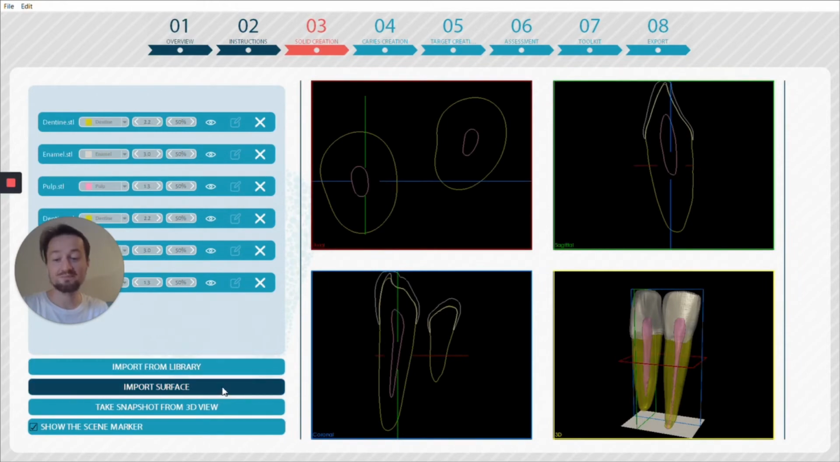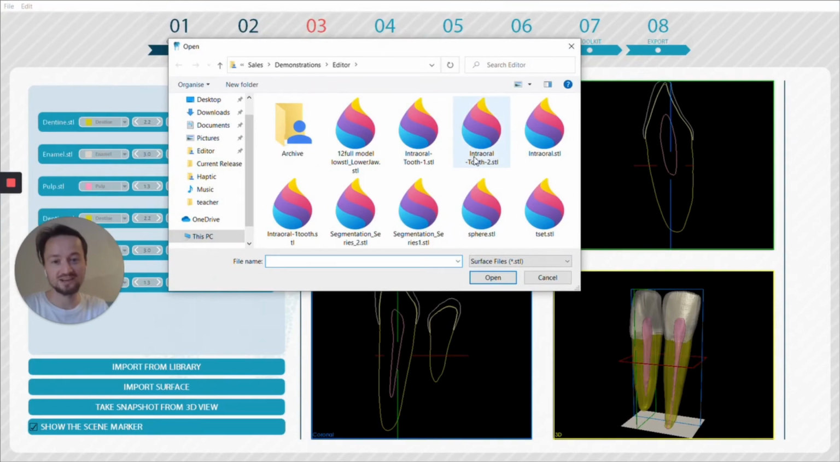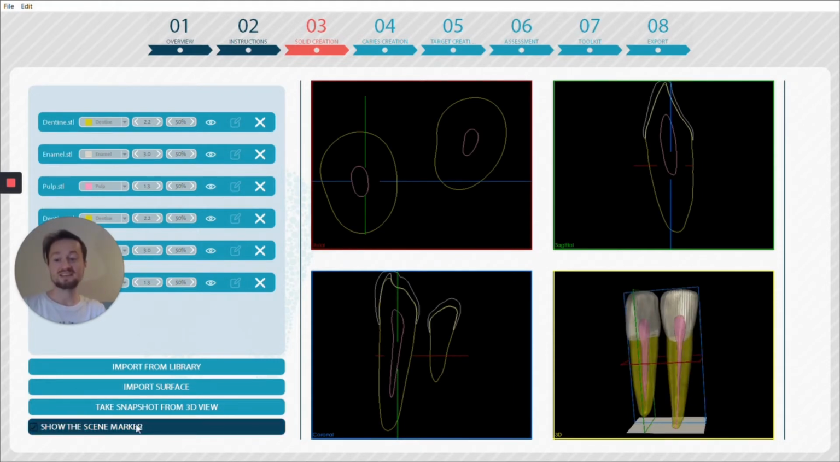We can also import a surface. So if we have our own STL, like I do here, we can import them into the software. And lastly, at the bottom, show the scene marker. That shows you where, for these exercises, the plateau, the plate, will be within the scene. So that gives you an idea of the rotation of the teeth that we're working on.